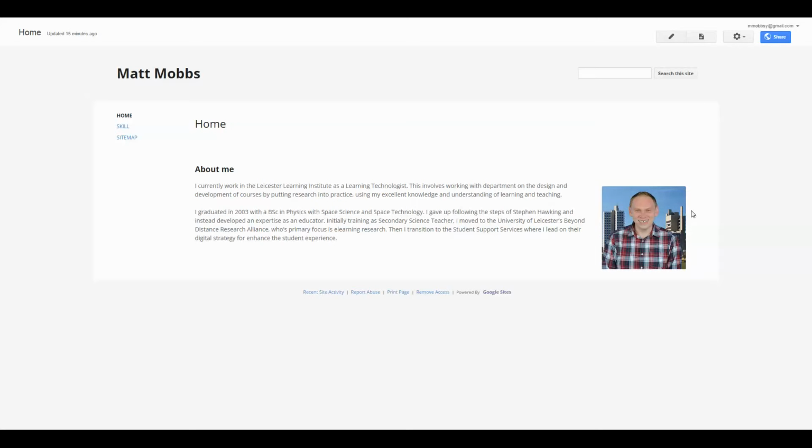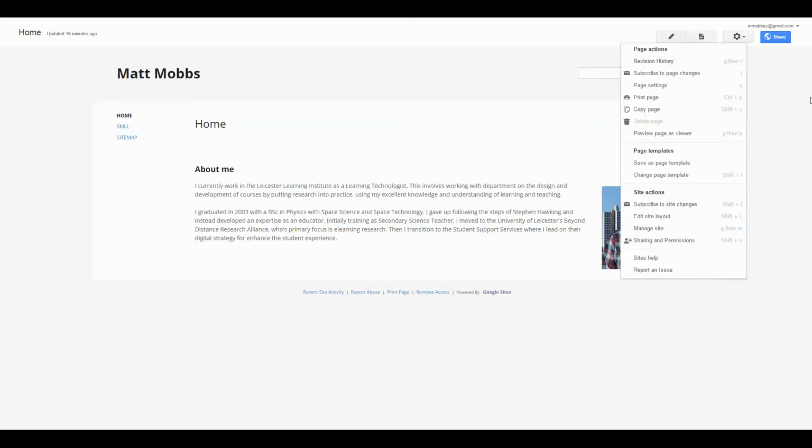This will of course be vitally important when you're working as a group to build the website for your event. Now, most of these settings all appear under this cog, which is called More Actions, and provides us with a number of settings that we can look at.